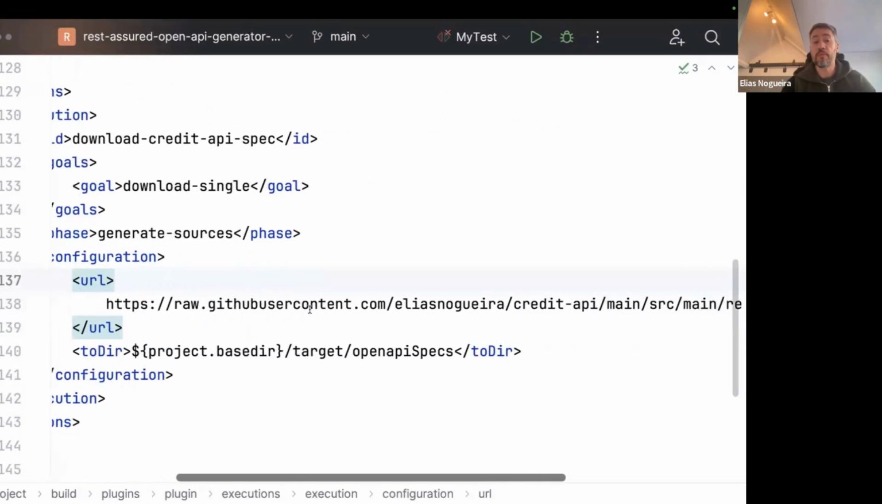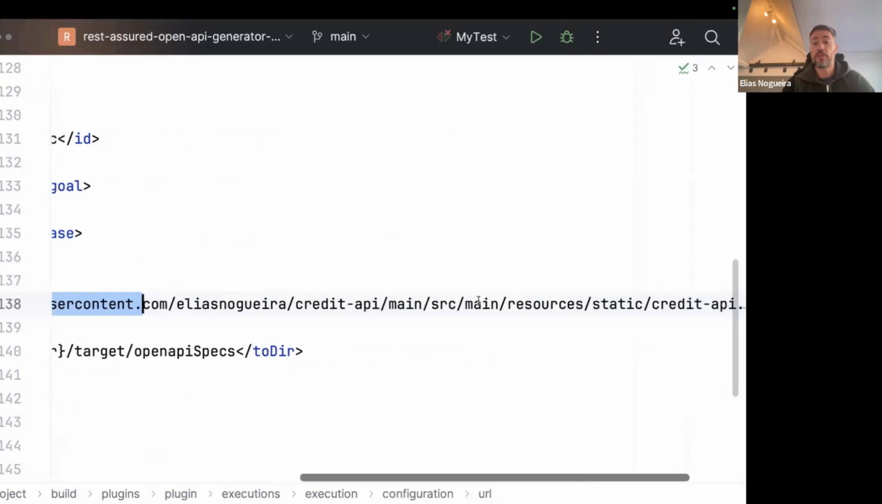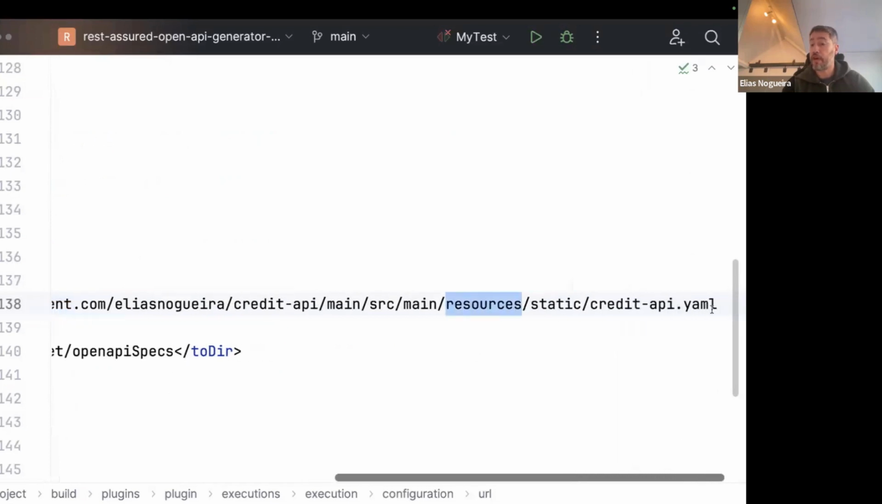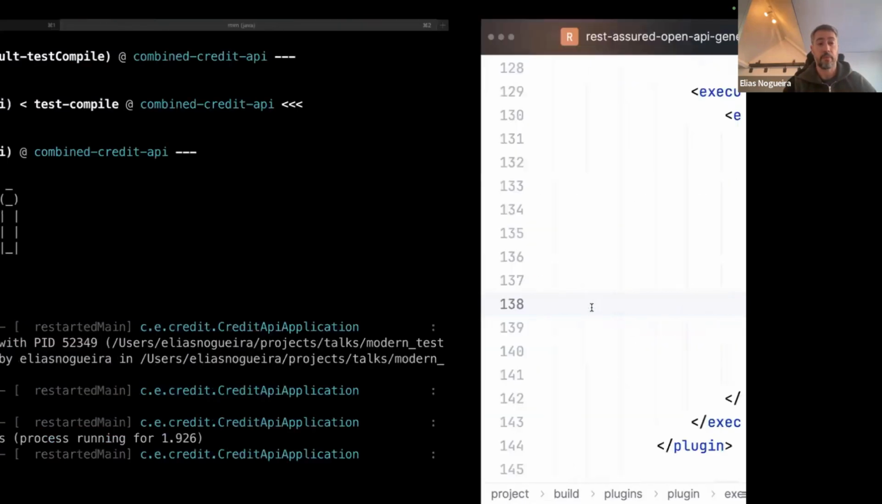So what I'm doing, I'm going to the GitHub repo of this API. I'm going to the resource folder and I'm getting the file. But you guys might have different ways to do it, okay? This is the first thing.